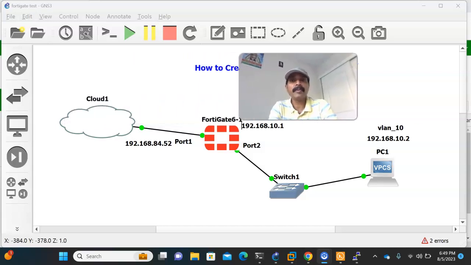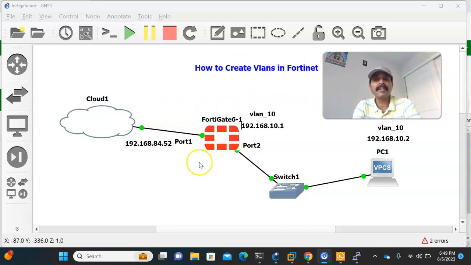And today the topic I'm going to discuss is how to create VLANs in a Fortinet firewall. For that, I connected two ports on the Fortinet firewall. Port 1 I used as a management port, which is connected to the GNS3 VM cloud. My cloud IP is in the same subnet, the 84 subnet. To this port 1 I assigned the IP 192.168.84.52, and port 2 of this FortiGate firewall I connected to a non-manageable switch.